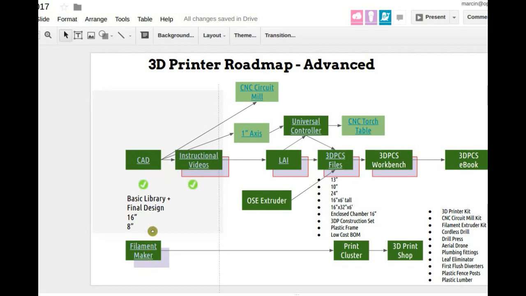Well, we've already done the design on a 16-inch and an 8-inch. The 8-inch is the D3D Mini. The 16-inch is our main one. But we've got the 13-inch and 10-inch that are like separate instances.